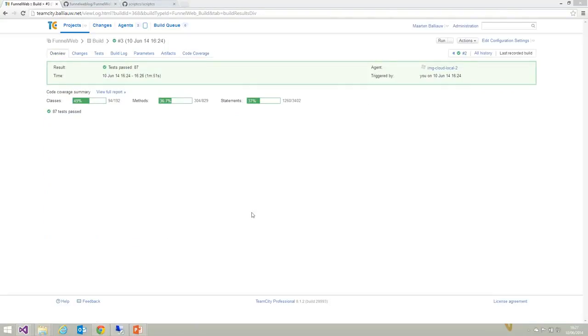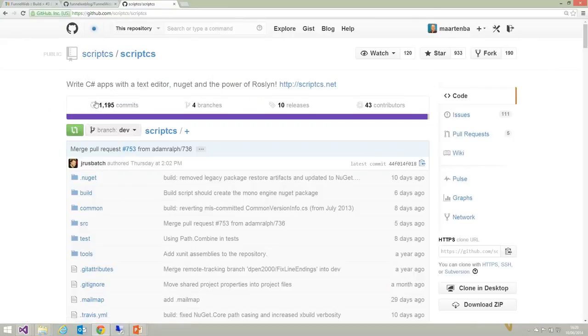Okay, now this was all using all the defaults. I was using NUnit and so forth. Now how would we go about gathering or collecting code coverage for a different project? And the different project I will be using is script.cs.